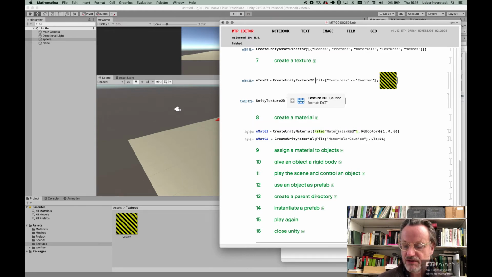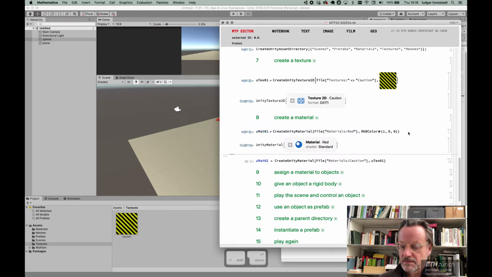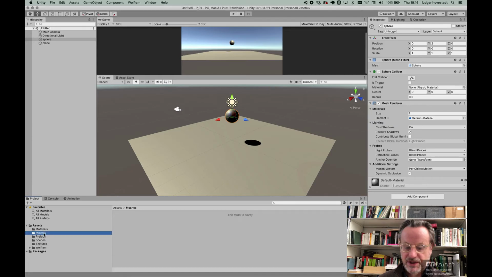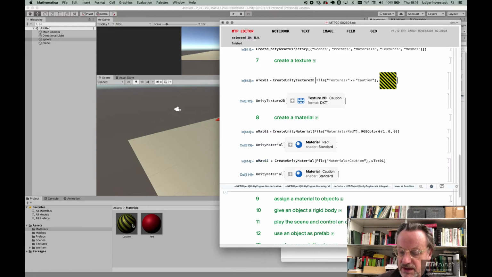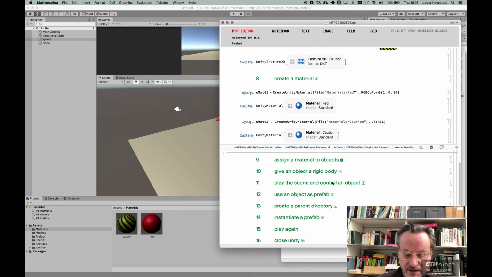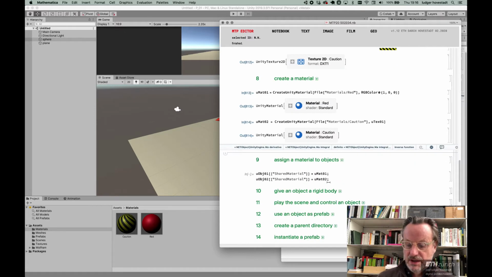So, the same with materials. Create a material, material red. If the material folder is not there, it's created, with an RGB color 101, and it's here. And we get a material object, and it should be here in meshes. There's a red one, yes. Then materials Gaussian. It's a Gaussian in materials, and with this texture, which means now I get a textured material. So now this has to be assigned.